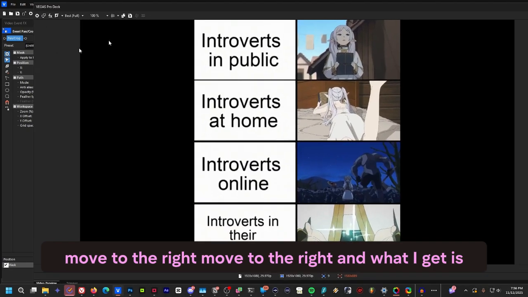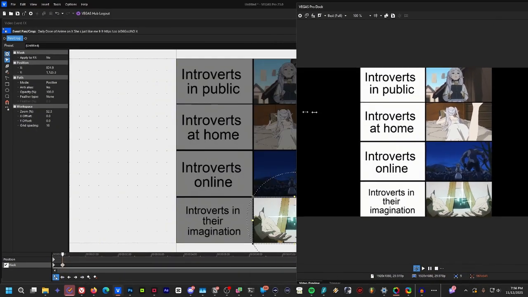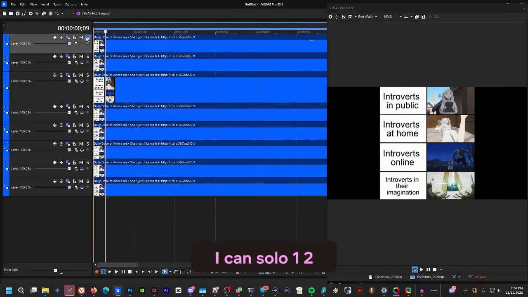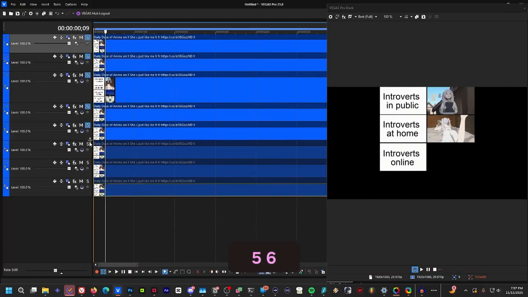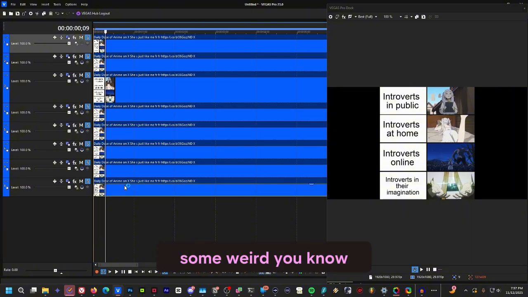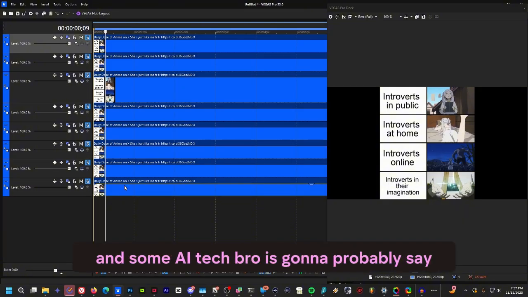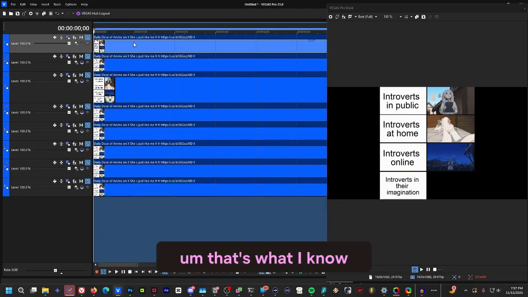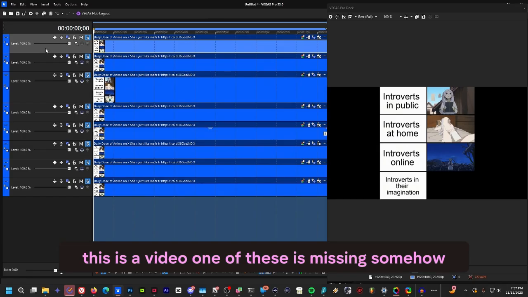And what I get is, if I go to each individual layer, one by one, I can solo 1, 2, 3, 4, 5, 6, 7, 8. Some weird After Effects editor is going to come in here and tell you there's a faster way to do this. And some AI tech bro is going to probably say there's a faster way to do it too, but it's going to be off. All I know is that this is actually a video. That's what I do know. This is a video.